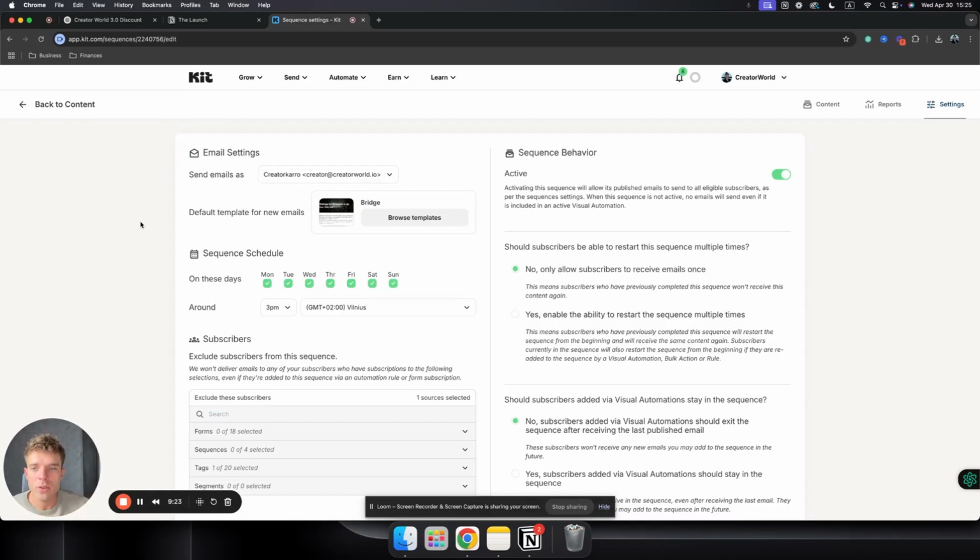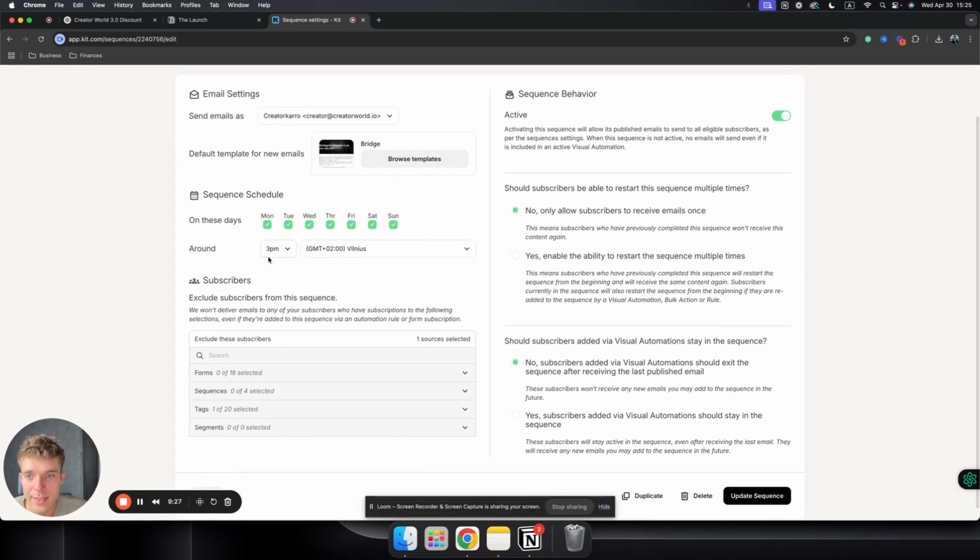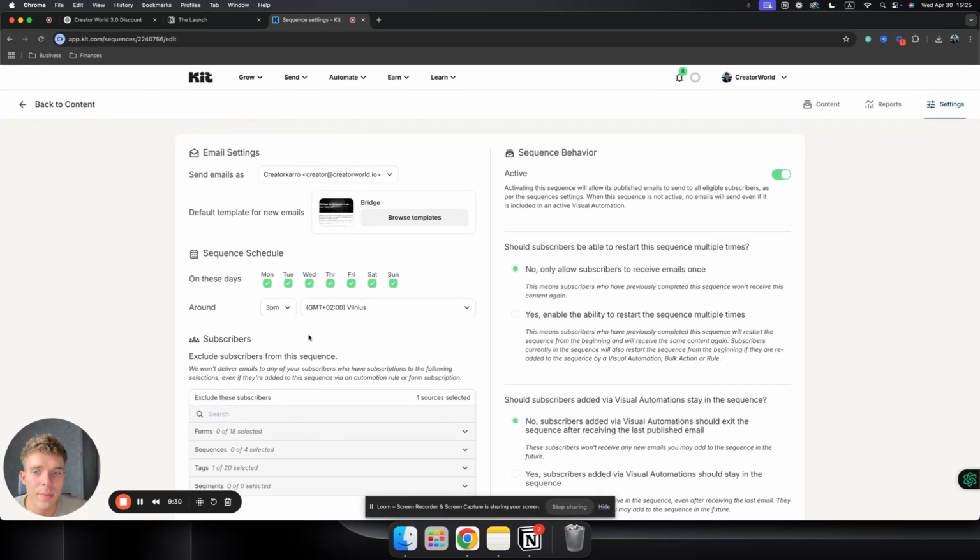So first of all, you would go here and select a time when the emails in your sequence are being sent. I'm in Lithuania, Vilnius, so emails are sent at 3 p.m. my time. That's not that important. Just select a time and that's it.